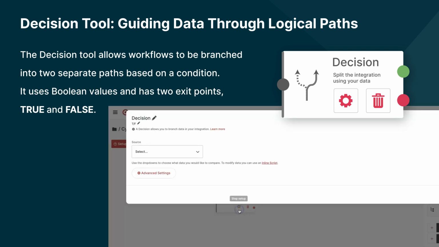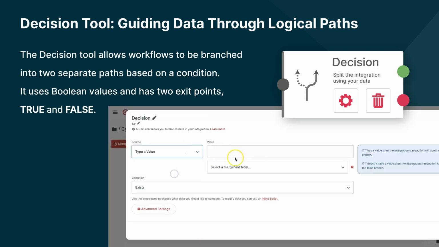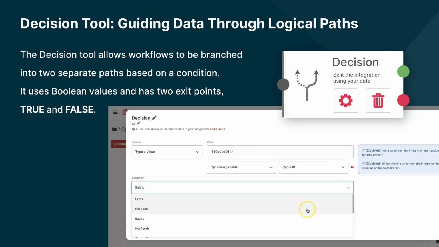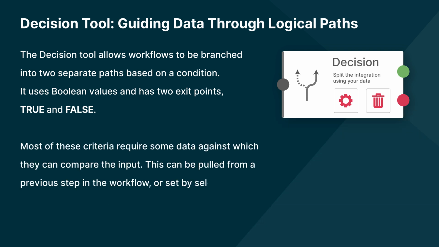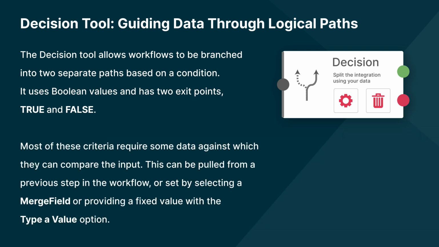There are 10 different condition criteria that the decision tool can check: exists, not exists, equals, not equals, greater than, less than, in, not in, contains, and not contains. Most of these criteria, except for exists and not exists, require some data against which they can compare the input. This can be pulled in from a previous step in the workflow, or alternatively be set by selecting a merge field or providing a fixed value with a type of value option.